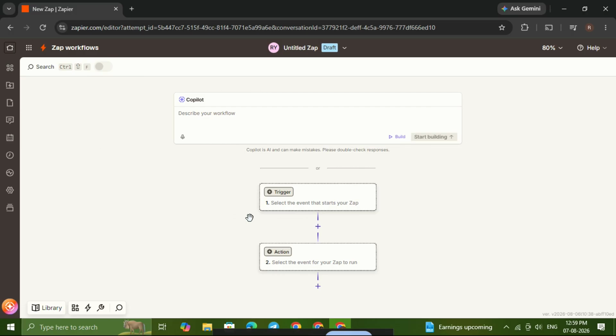If you're brand new, don't worry about making it perfect the first time. The easiest way to learn Zapier is to build a very simple workflow first, then expand from there once you understand how everything connects. Inside the Zap editor, start by adding your trigger.